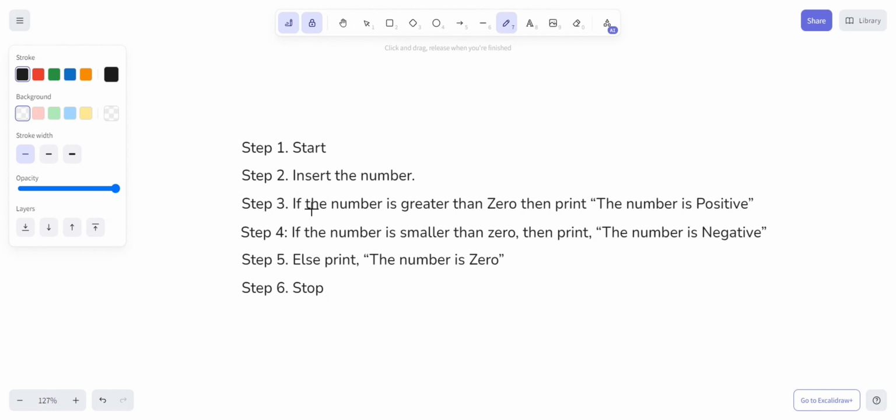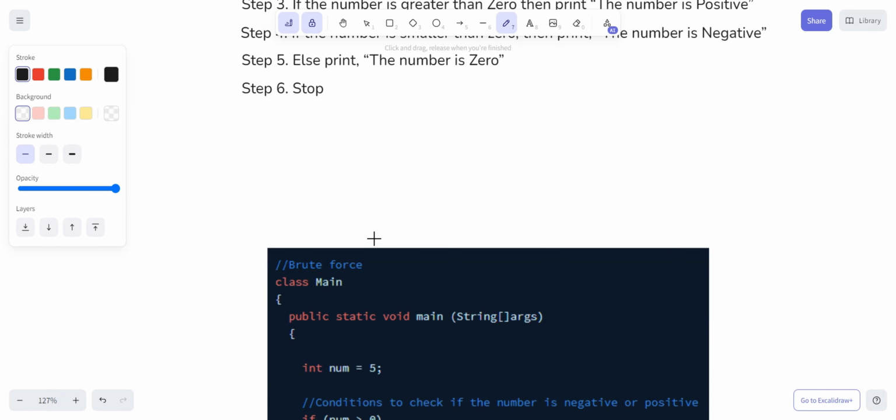Next, there are some steps. The first step will be starting the algorithm, then inserting the number. If the number is greater than 0, then print the number is positive. If the number is smaller than 0, then print the number is negative. Else print the number is 0 and stop. So there are actually 6 steps we can implement in this code.